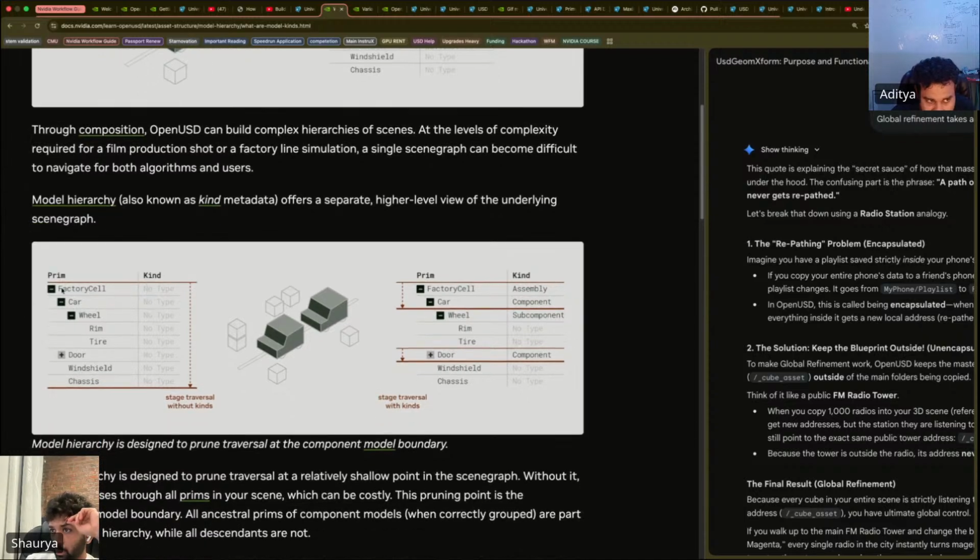Yeah, and then prim is this, so stage traversal without kinds, and then stage traversal with kinds. We can define then what would be the leaf node, at which prim we are assembling things, and what is another component over here, maybe a payload or something. I would say that is how I would infer model hierarchy over here.